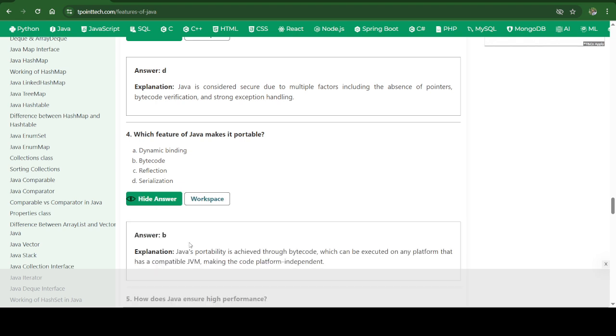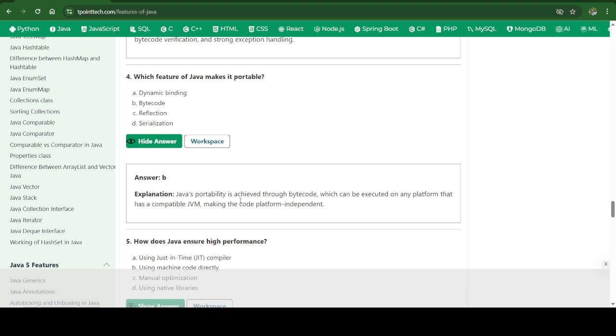The answer is B. Java portability is achieved through bytecode, which can be executed on any platform, any operating system that has a compatible JVM, making Java platform independent. This is the feature of portability. We are able to share our code because of this JVM, and we can run our code on any operating system. This is the feature of portability.